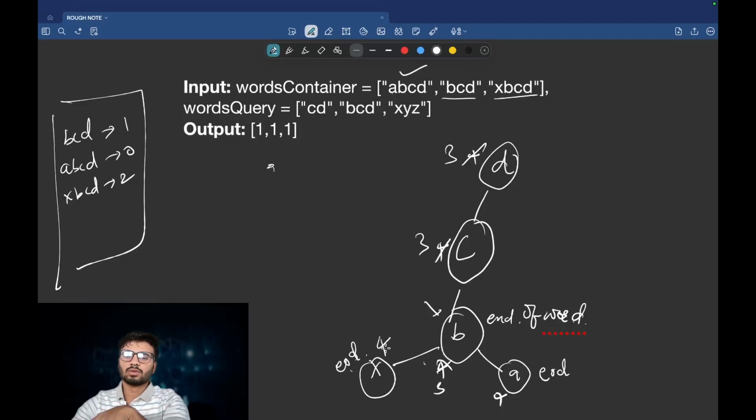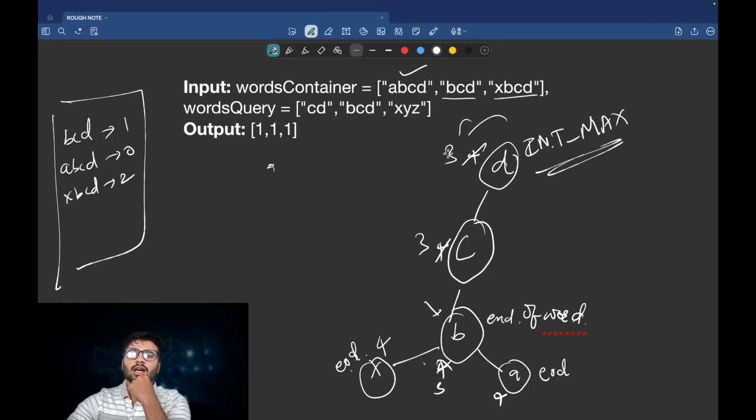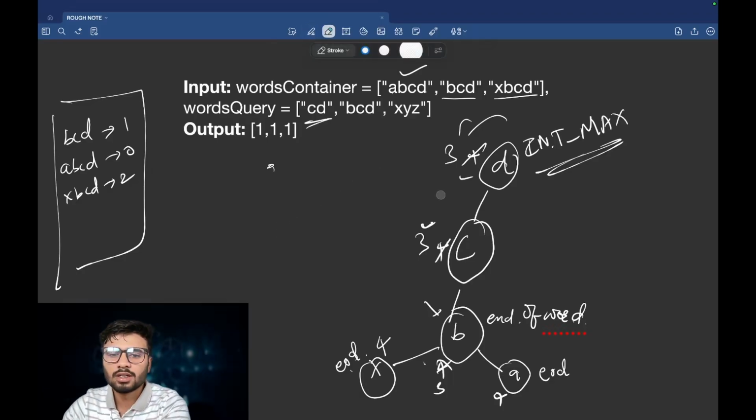Okay. So to get the minimum, we have to initialize with, let's say, int max initially, then we'll update to the minimum. And now when we have CD, let's say C and then D, these D and then C, then it will show the length 3, right? So you can put directly the index into it.